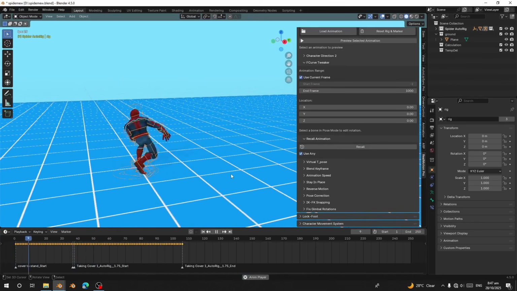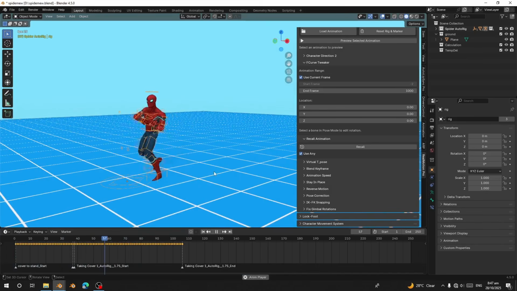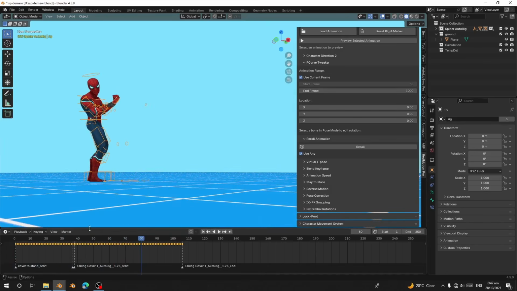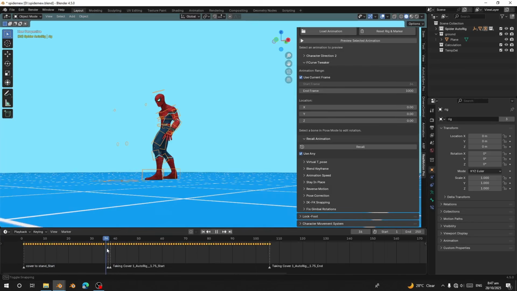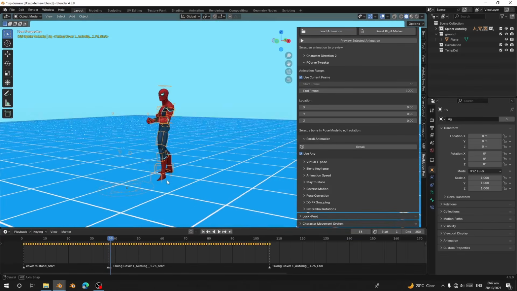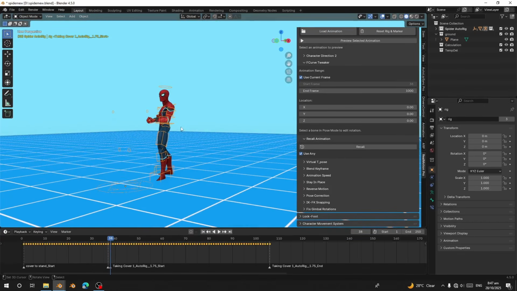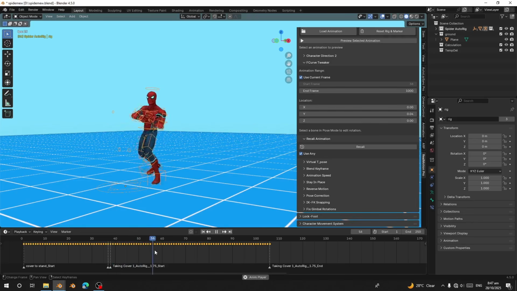Good, so this is what we have, but we have some big jump here. So let me go to this, and I can see the leg is clipping into the ground. So I'll select the character and go to the location, and I'm going to position it up a small bit, and now it's going to be on the ground. But we have a big jump here.